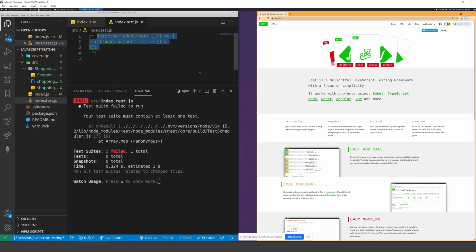Okay, so now I don't have anything inside my test file. When I run Jest, it's gone through all of my files that it's allowed to look into, and it's tried to find anything that's got a test, or alternatively that underscore directory.